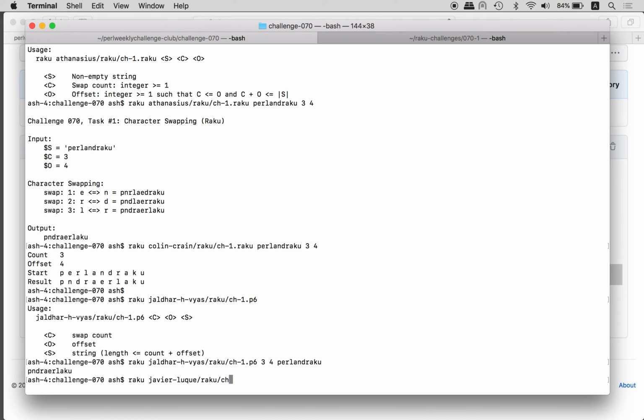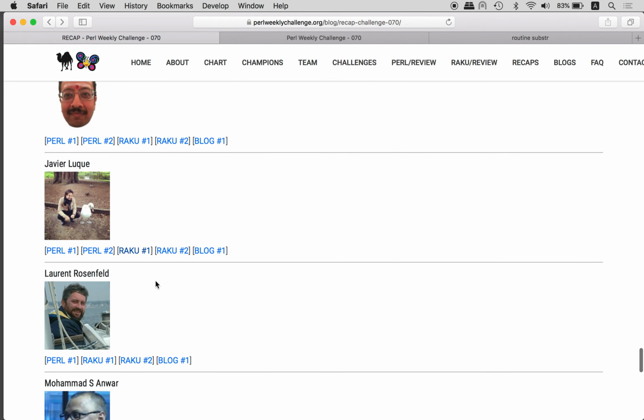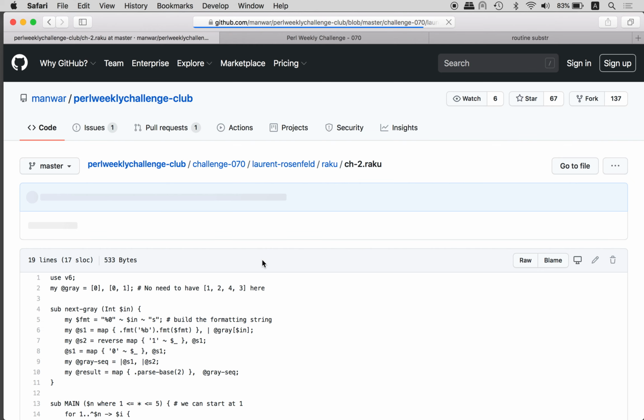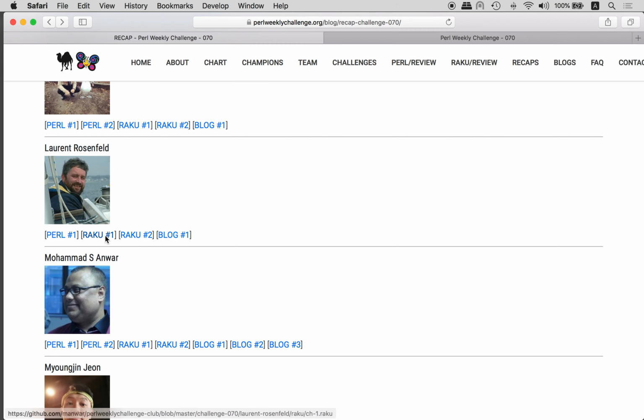Javier Raku chair 1. So yeah, we don't need any input. Right, okay, so Laurent Raku. This is the second solution with gray code. Let's look at the first solution.